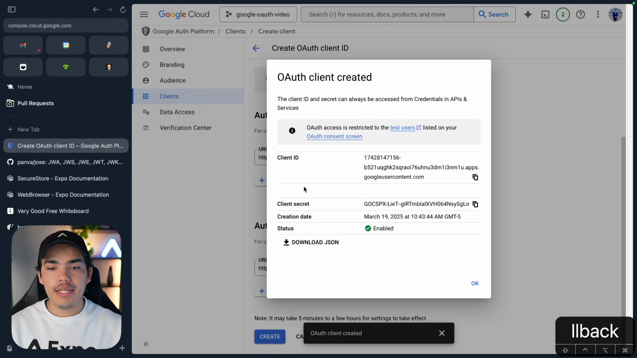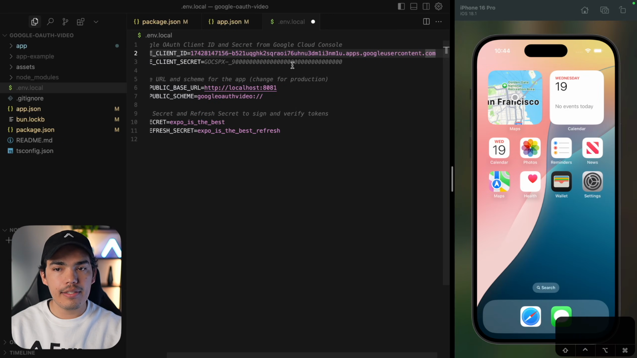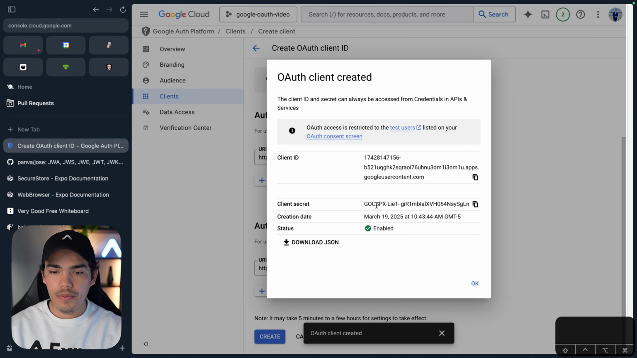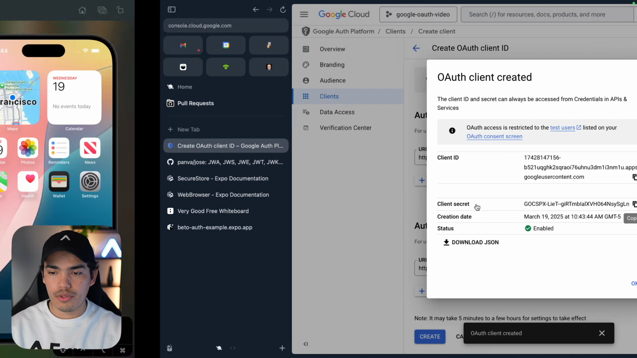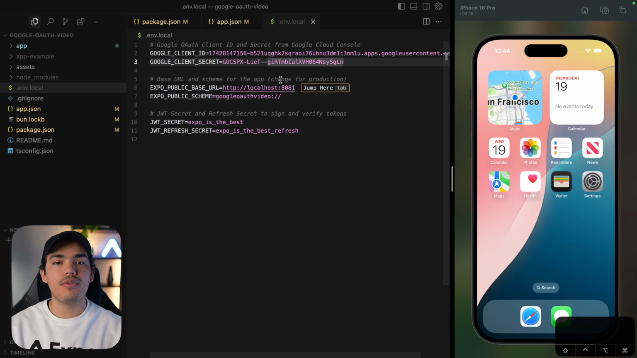And once I press create, this is going to give me my client ID. So let's go ahead and copy this value and let's go to the code. This is my client ID. Let's paste it in here. And let's copy the client secret as well. So I'm just going to copy this in here and paste it in here. Hit save. These are going to be my credentials.